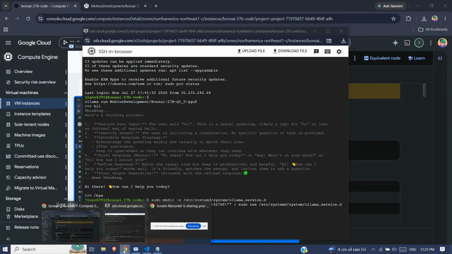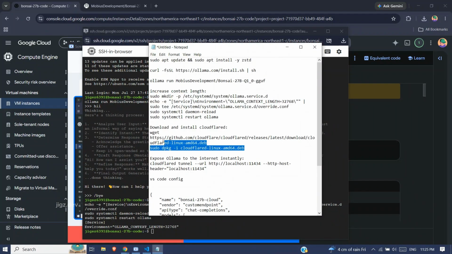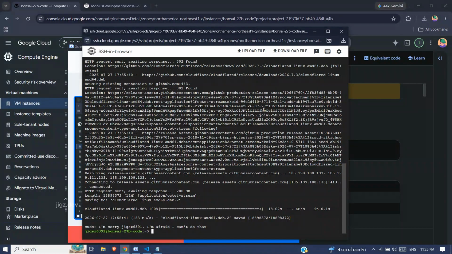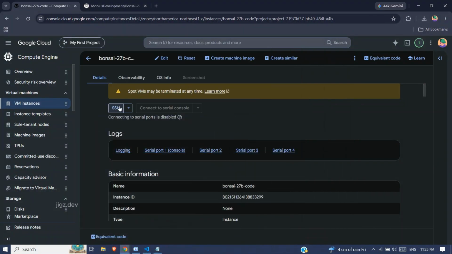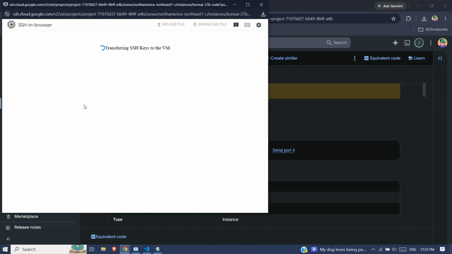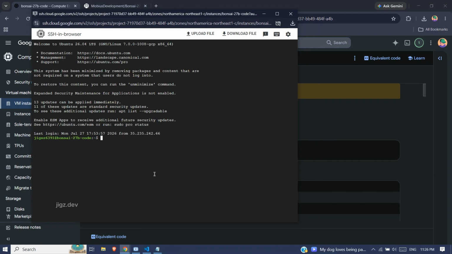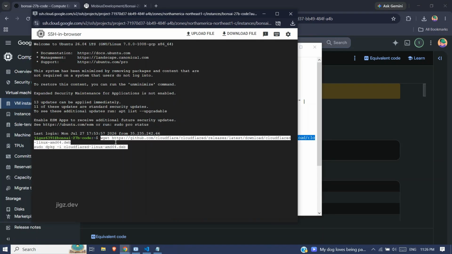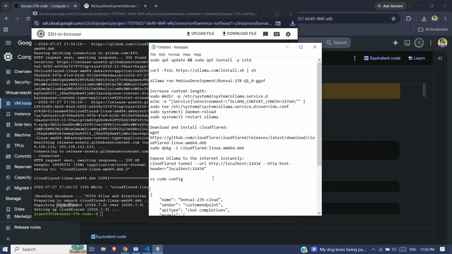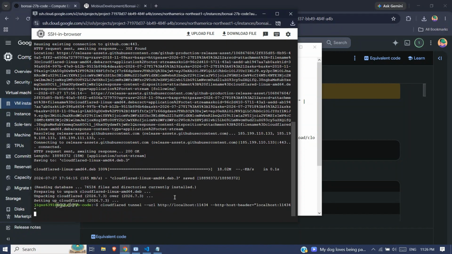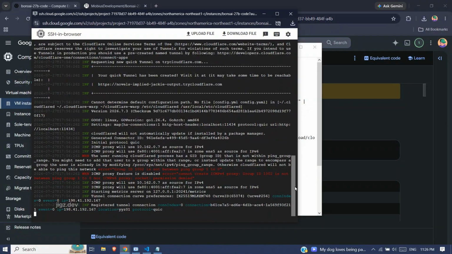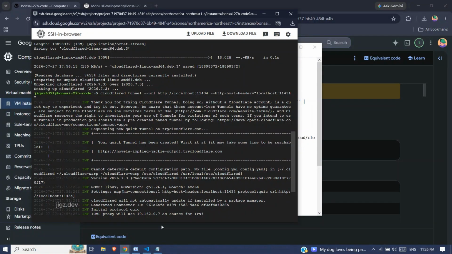Now we need to install Cloudflared to create a quick tunnel between our VM and our local machine. It's the easiest way to get a public endpoint for the VM. Just make sure you don't share that public link while it's running, otherwise anyone with the link can reach your VM. And all right, that's done. Now I'll just run this command to start the server and create the public endpoint. It's running, and this right here is our endpoint.